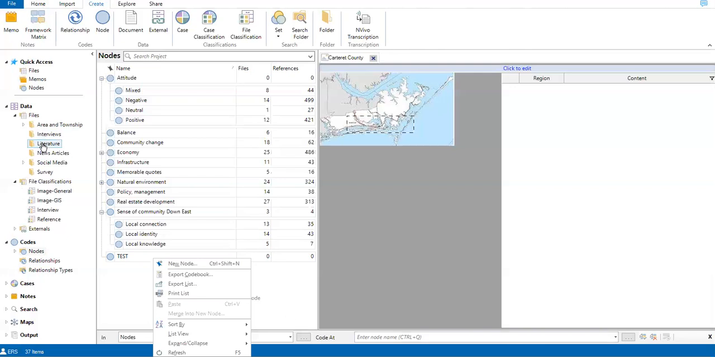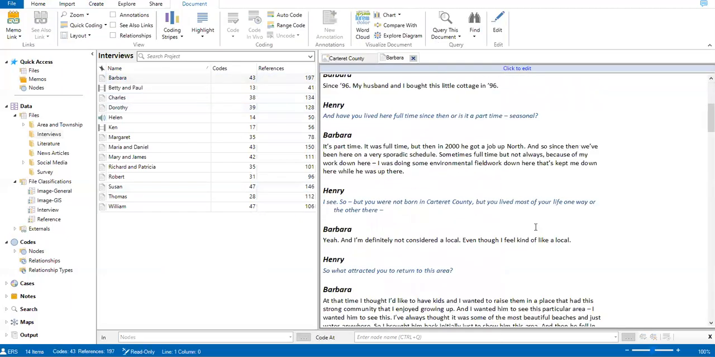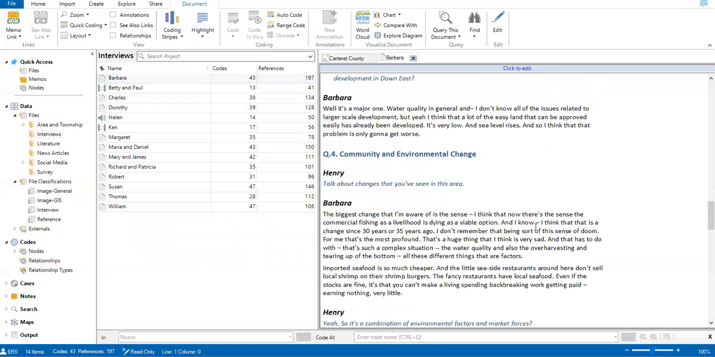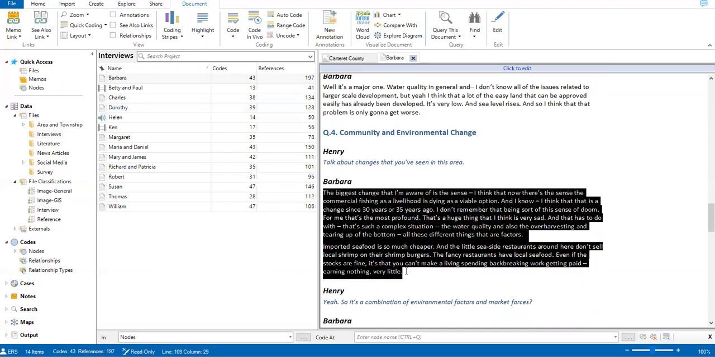We can highlight, so I'm going to go into, let's go into interviews, and we're going to find, let's see, let's go ahead and pull up Barbara's interview. And I'm going to scroll down to question 4. What we can do now is we can go ahead, and here's Barbara talking about the biggest change that she's seen in the county. We can go ahead and select or highlight this.